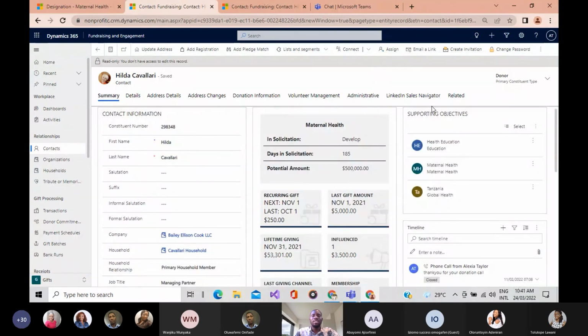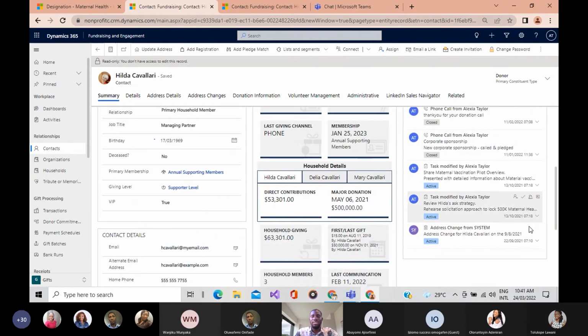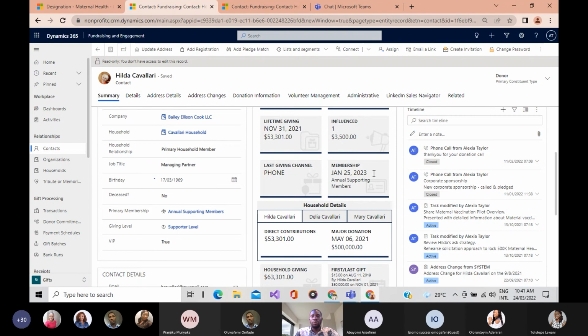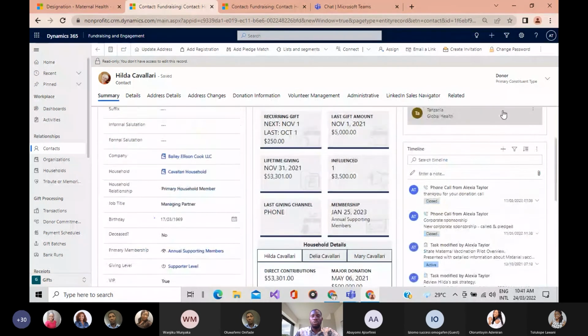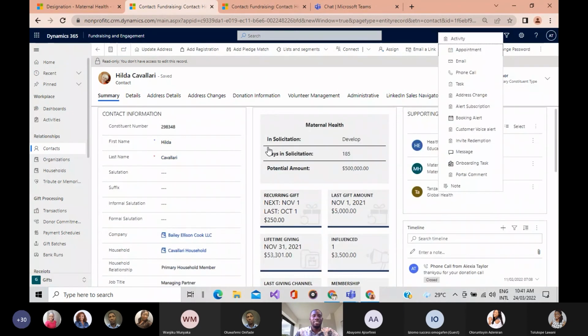We also have visibility over other supporting objectives this donor has supported. So we have visibility over that here. We also have the timeline that shows the sequential log of activity that has happened with this donor. From the start at which we onboarded this donor, we are able to see the log of activities. Also, we are able to add new activities if we want, so talking about appointments, email, phone call, a task as we might deem fit.